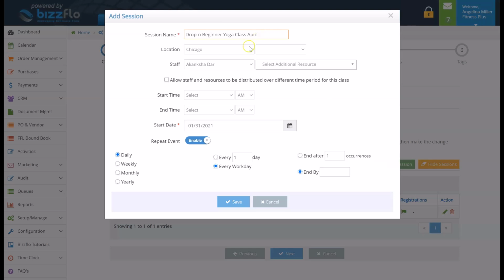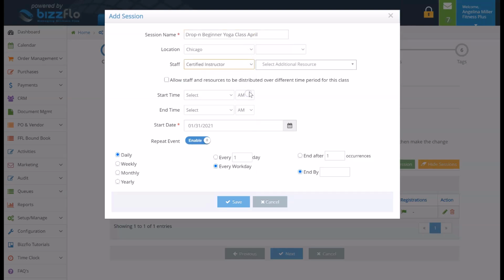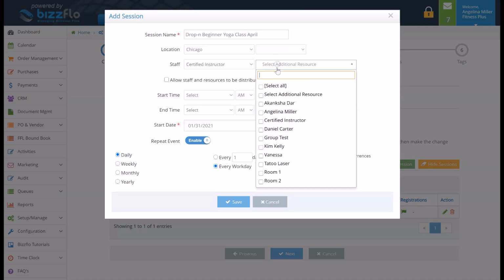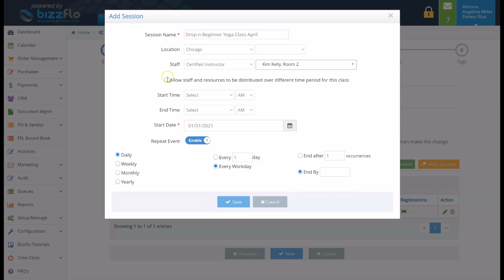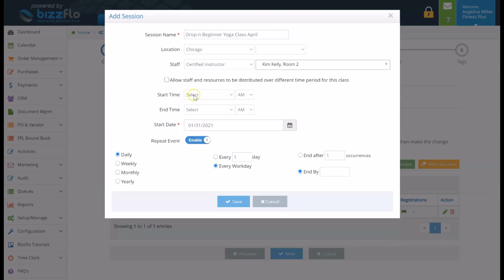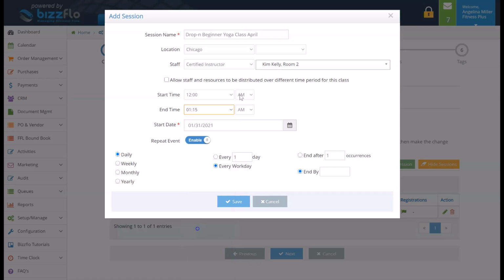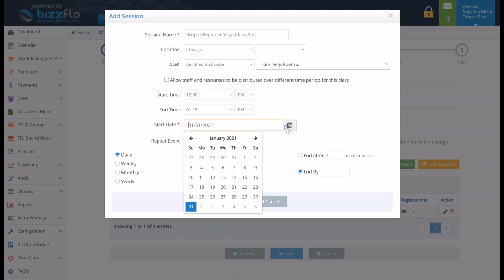You can edit the location for this specific session and can indicate the staff member or members hosting the class. As well, if you would like to indicate specific rooms or additional resources, you can do that here. If you allow staff and resources to be distributed over different time periods for this class, you can check the box. You can then indicate the start and end times. You can also edit the start date for this specific session to be April 1st.